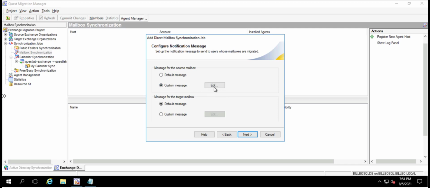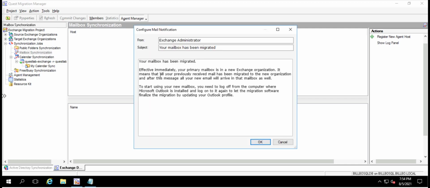You can customize that message by just going customize the message, right? Here's the standard message. Effective immediately, your primary mailbox is in the new Exchange organization. So you can change this to whatever you want and give them information, but most people, I think, just use the default. Okay.